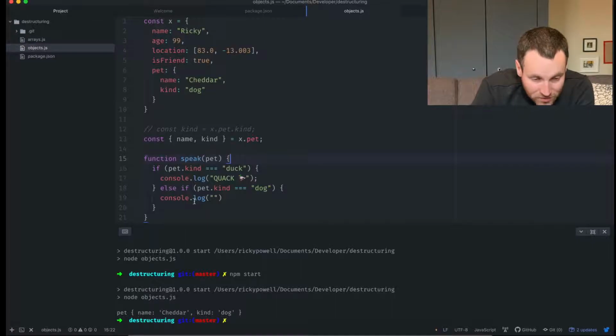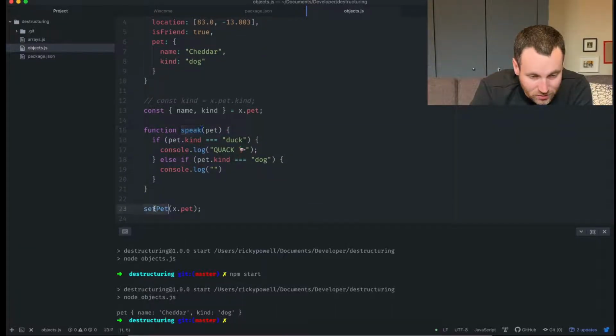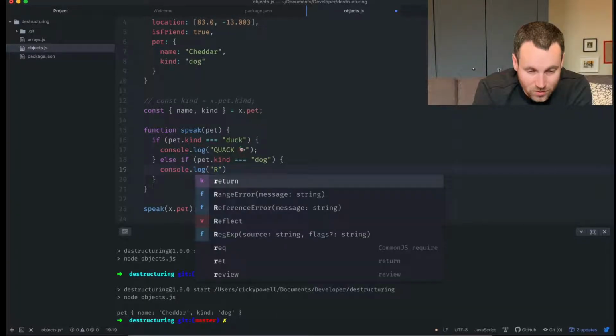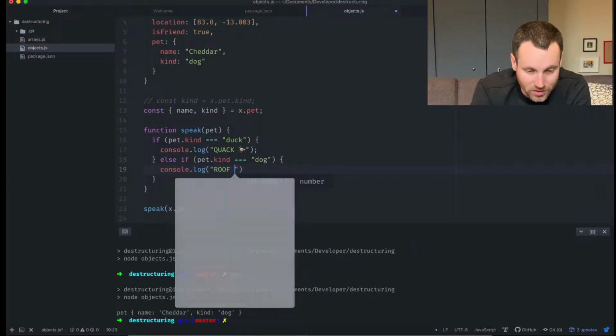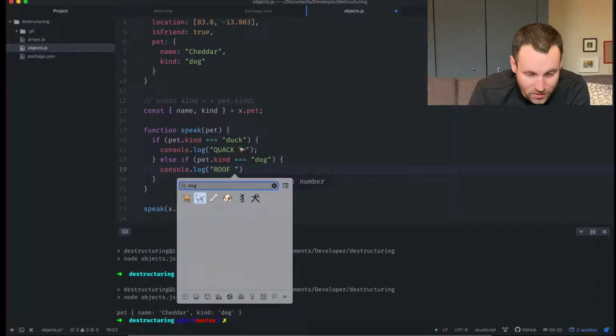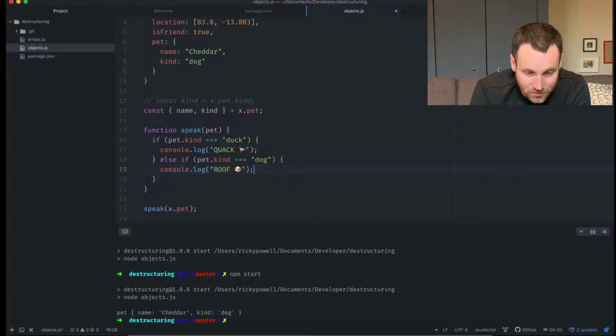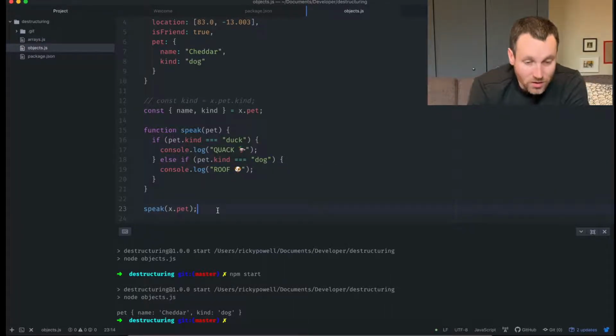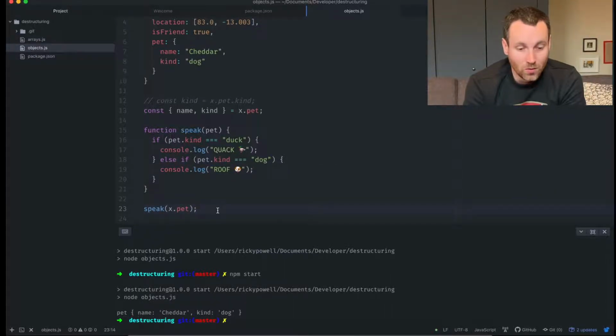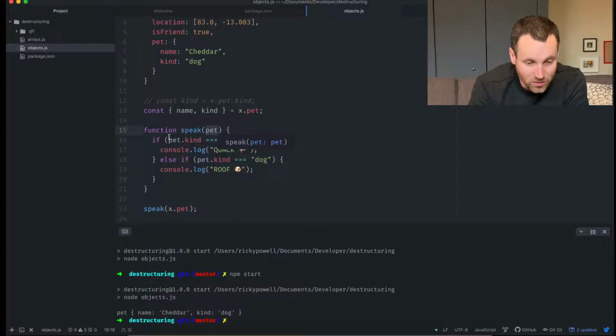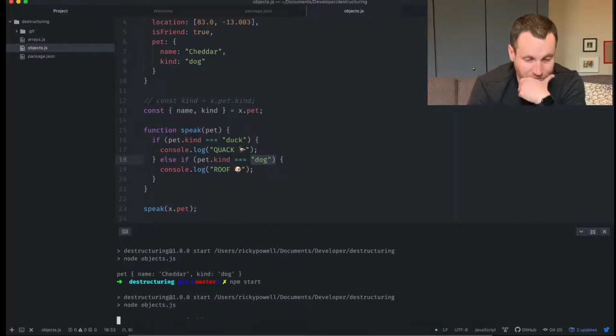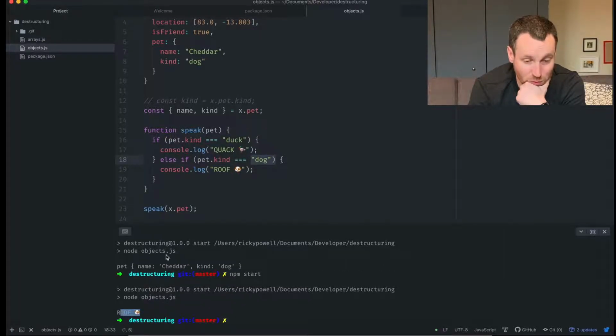Oop, there we go. So this will be a new function called speak. And then we'll say roof, which is a dog. So let's put the dog in there. There we go. Okay. So watch what happens here. If we do the pet and then it looks for the kind and then it does duck and then it looks for the kind again and sees if it's a dog. So if we were to run this, you can see here it says roof.